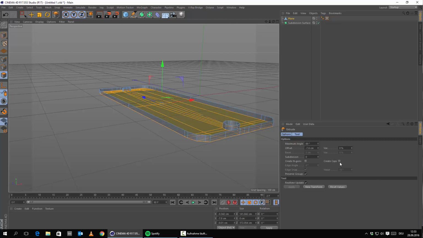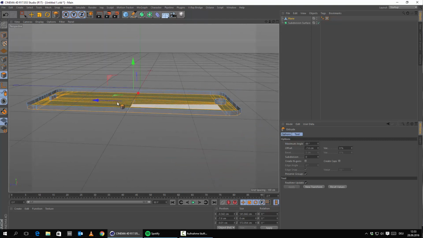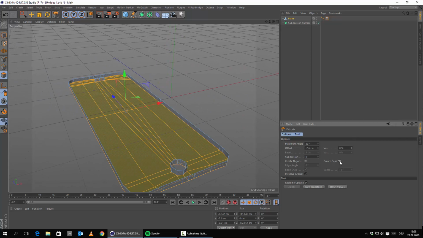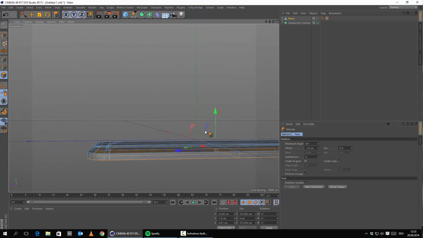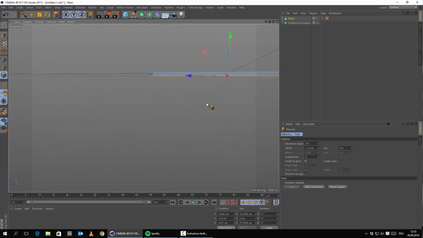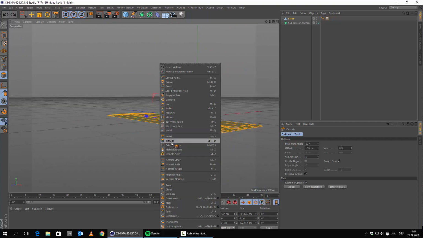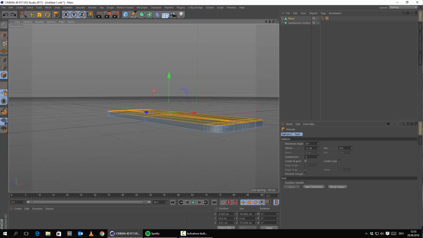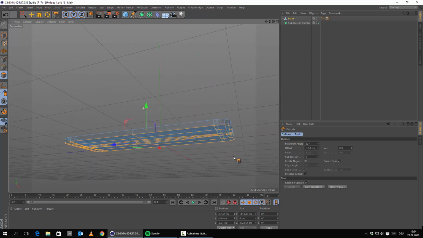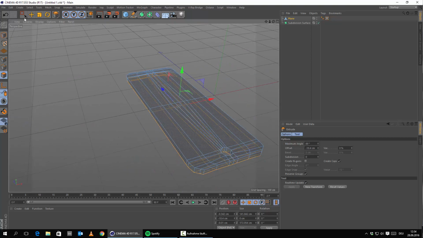And let's click here on create caps. So right now there are no caps, as you can see. As soon as we click on create caps, we also have a cap here right now, as you might have guessed. Let's go back and extrude this a little bit more. Maybe something like this. Doesn't matter, by the way, if you extrude it down or up. And I think something like this should look good.